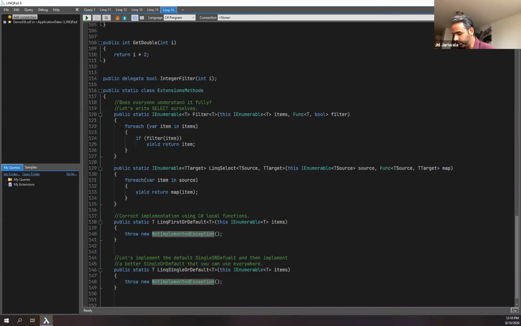As I was mentioning, first or default takes a stream and gives you the first value in the stream, if the stream has any values, or if the stream is empty, then it is going to give a default value. So any thoughts, any ideas as to how we can write that?